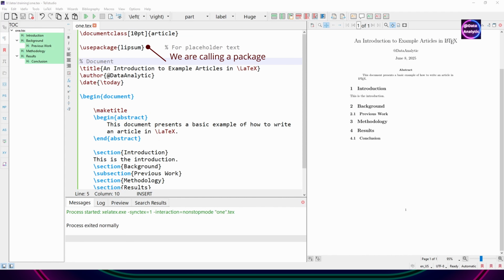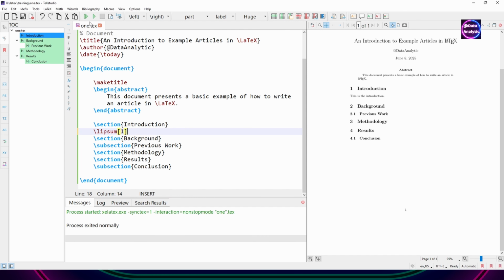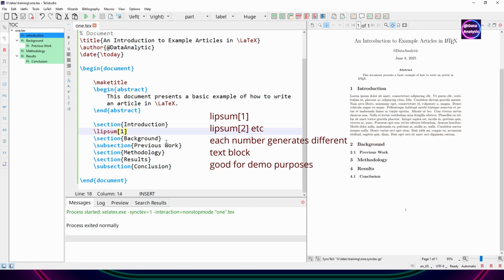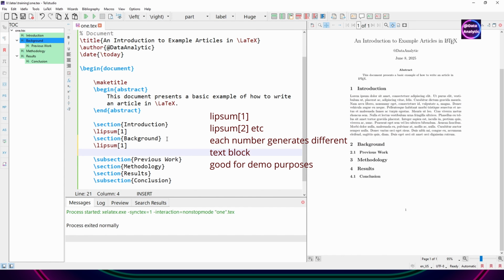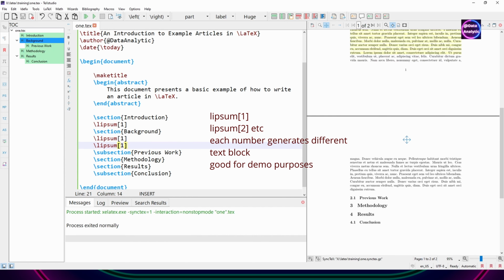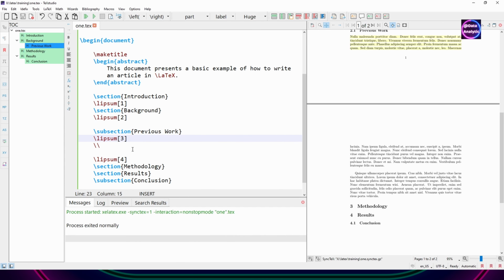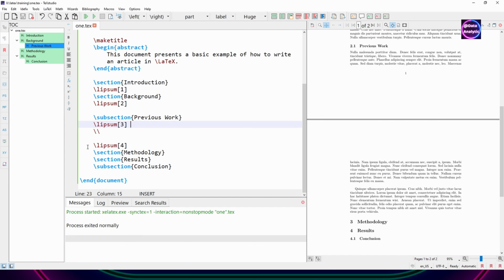Now let's call a new package. I'm calling the lipsum package by using the usepackage command. If you recall, when we installed MiKTeX, we selected this option of always installing the packages on the fly. So if a package is not available, it'll get downloaded and installed automatically. Now I'm starting to use this lipsum command, which is available in our package. Lipsum 1 will give us some random text on the screen. Lipsum 2 will give another random text. I'm just adding some random text here and there. And the 2 backslashes give us a new line.